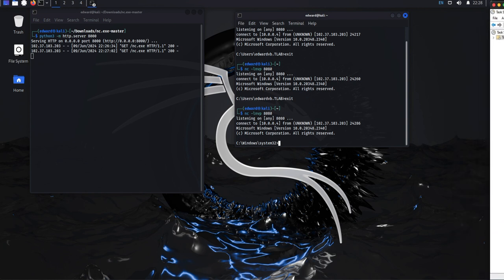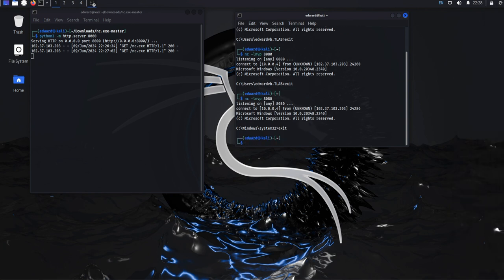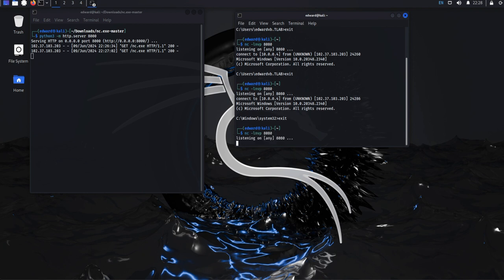And if I move this to the side again, and I will just exit this and start the listener again, the scheduled task is currently waiting to run in the next few seconds. We should get a reverse shell again on this machine.